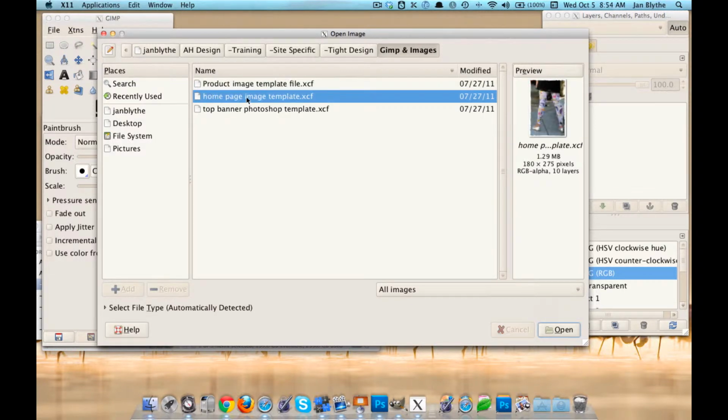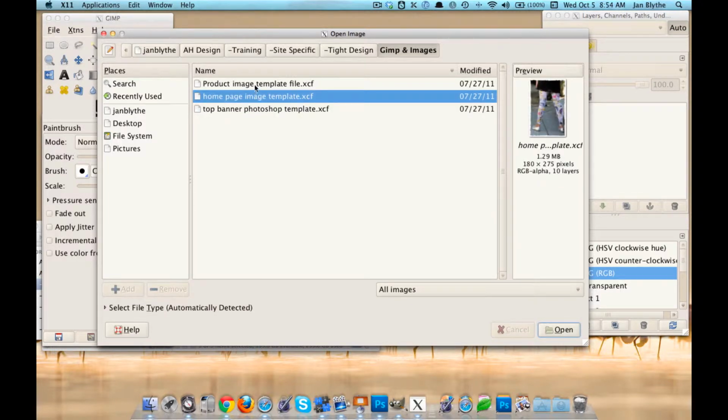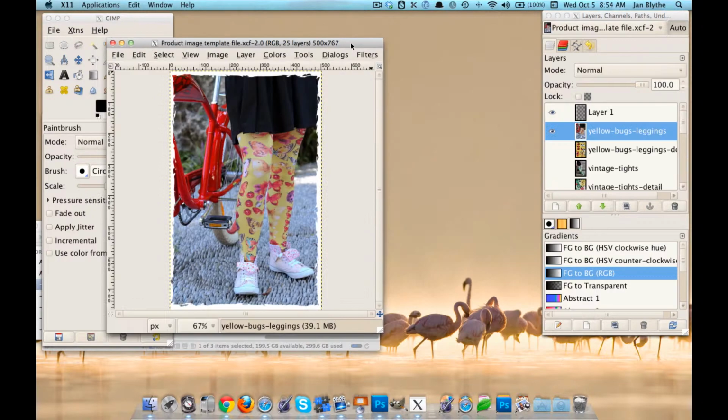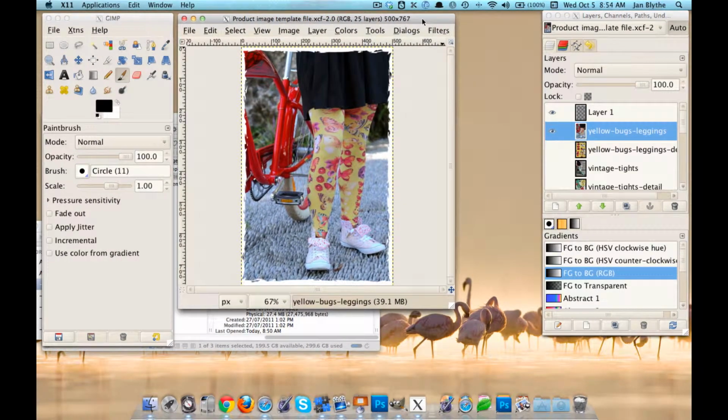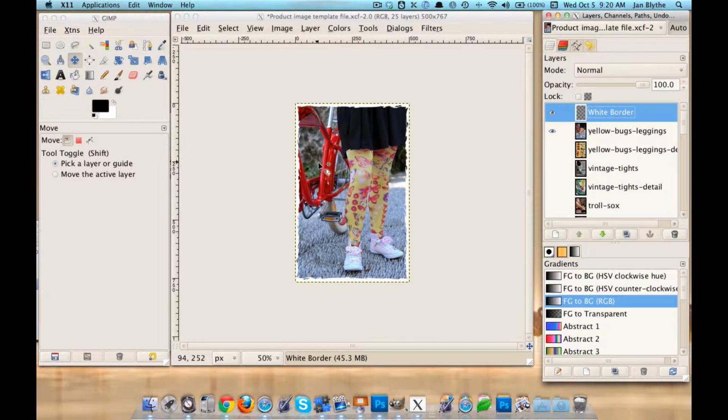If I just click on the others, it will show you what they look like. So you can see that's a landscape one, and these are both portrait ones. So it's the product image file that we want to open. So we click open, and here it is. And I like to move the windows around and make them a bit bigger. And we have here an image of the butterfly leggings with a white border around the top.